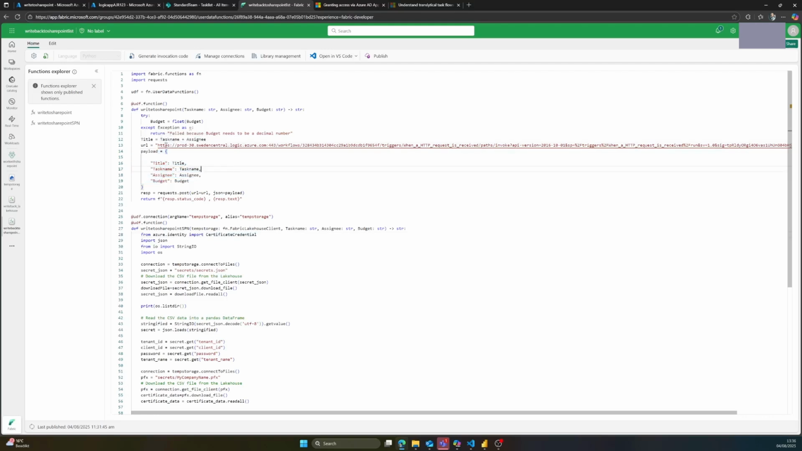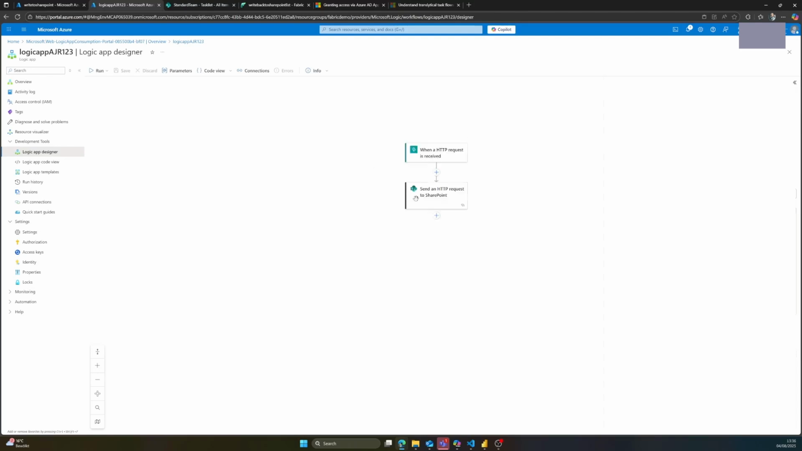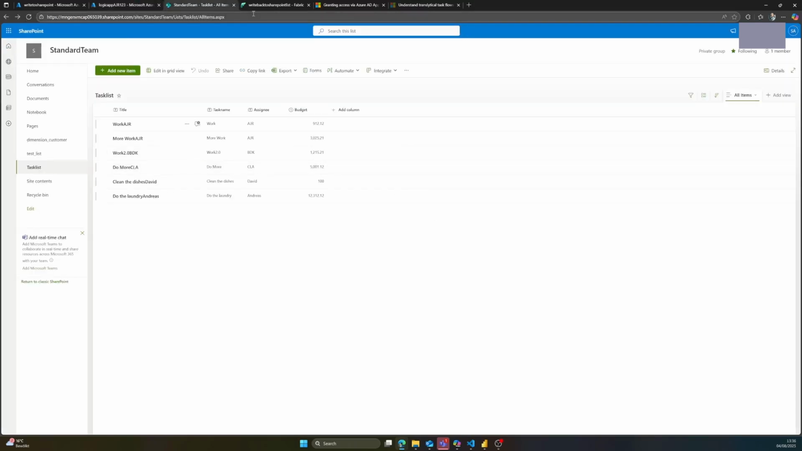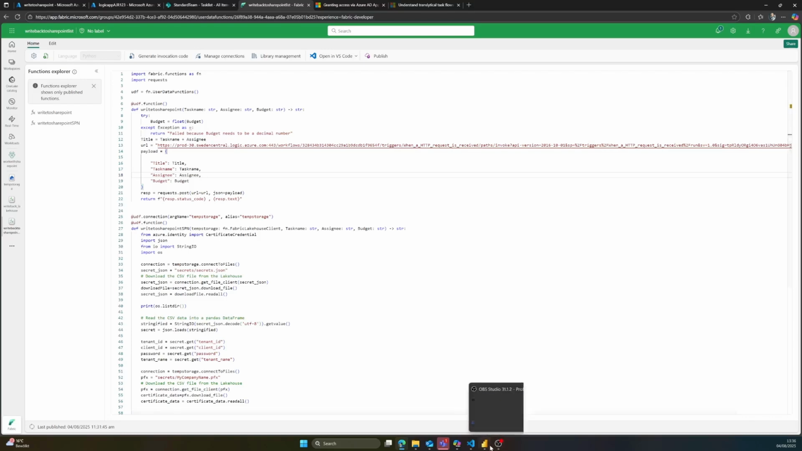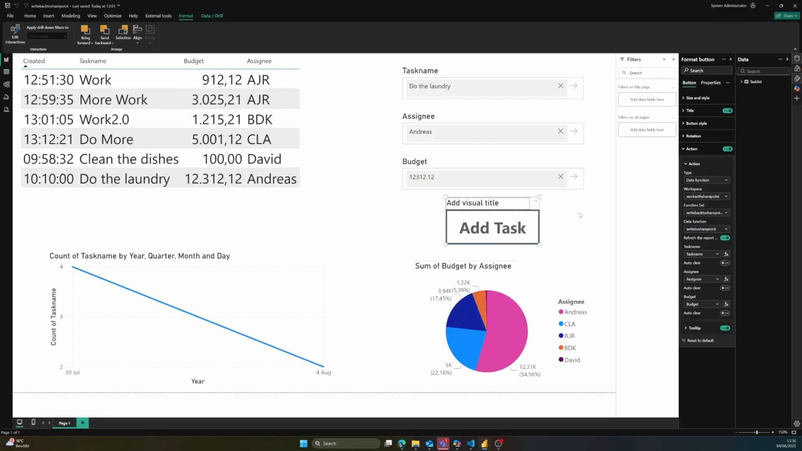So I'm just putting in the URL over here. Then it's just doing this POST request with the parameters. This will trigger this logic app, and then it uses this connector to SharePoint to hand this over. And the user data function is something which I can now trigger via those Translytical task flows.